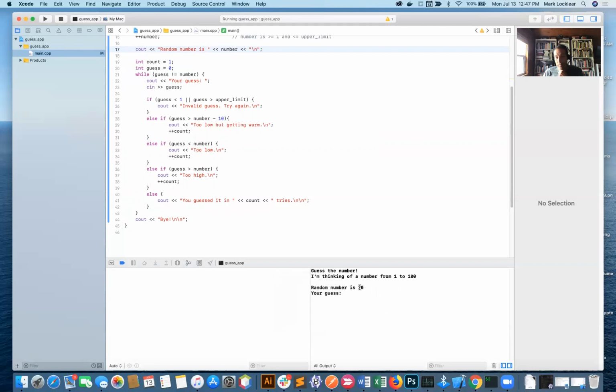Okay, so I know what my random number is. That's nice. So I know I can specifically test this idea of it's less than the random number, in this case, which is 70, but it's within 10. So I'm going to say 65, and let's see what I get. Okay, good. So nope, 65, but you're getting warm.